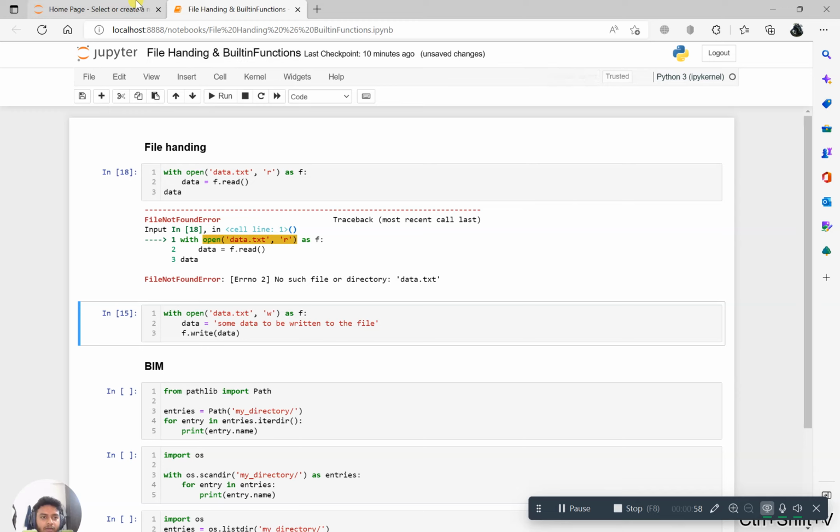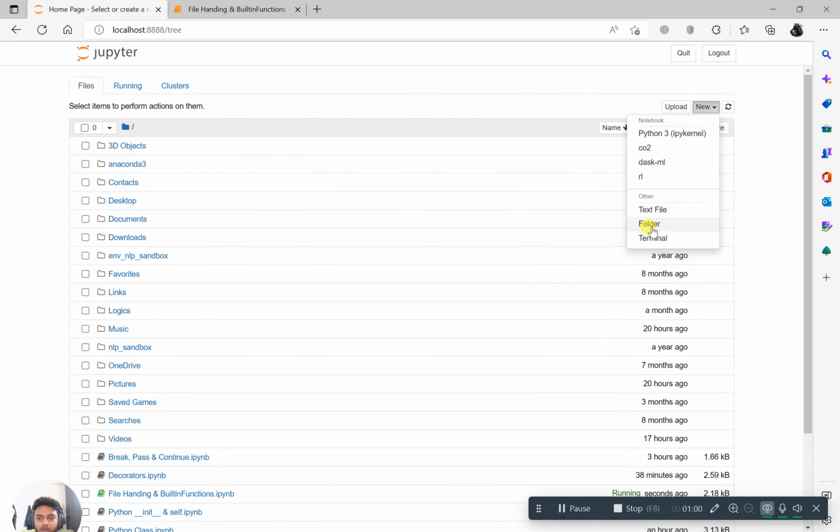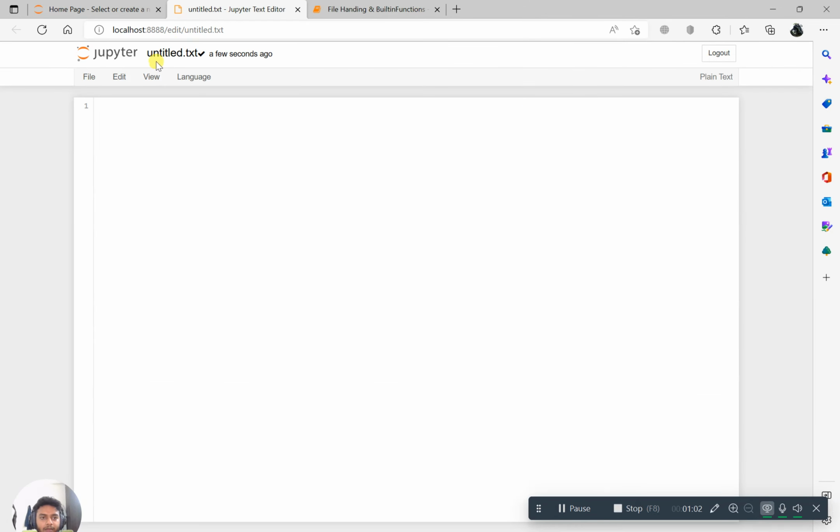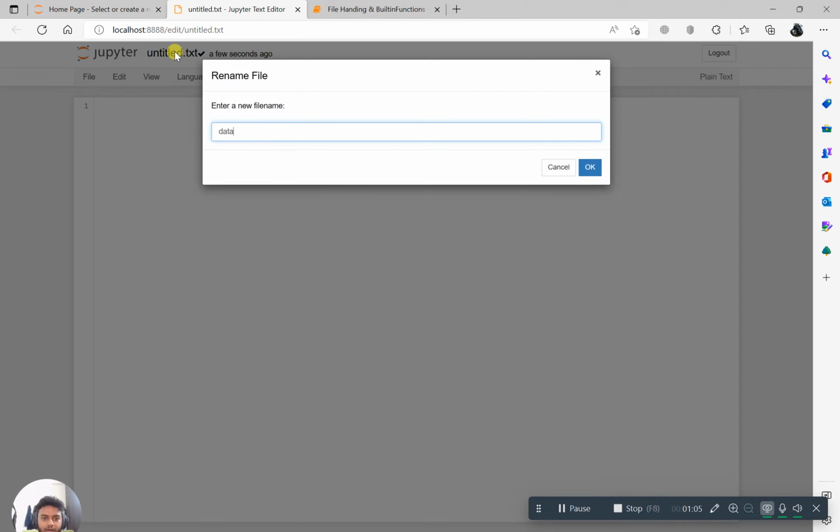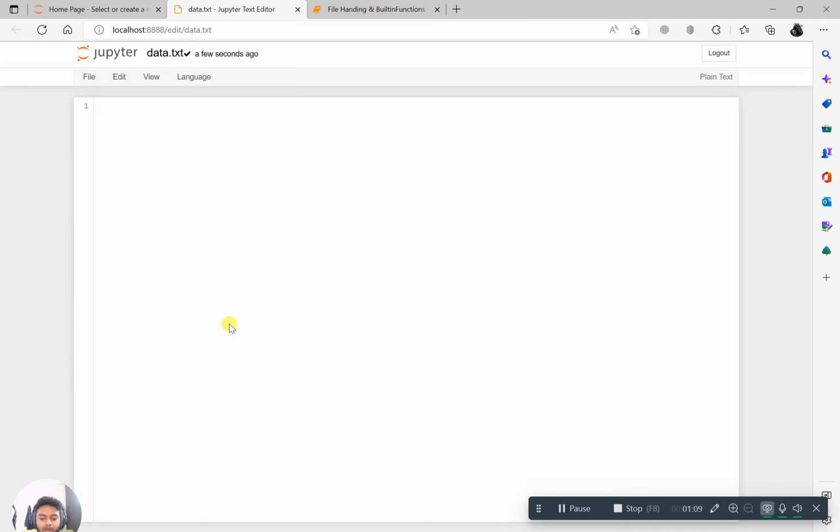I don't have this file, so let's create one. You'll go to new text file, name it data.txt. Now I will write: this is Python text, this is modified by Python. Okay, so anything you can write.